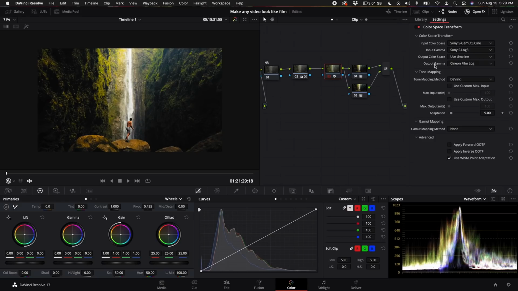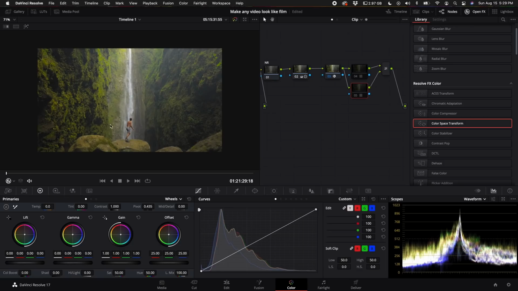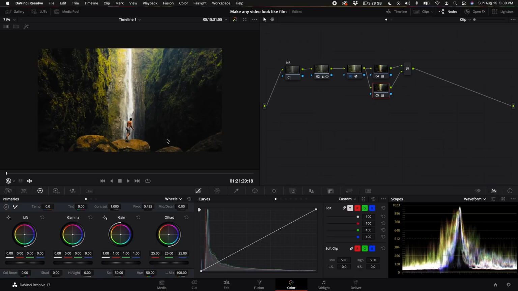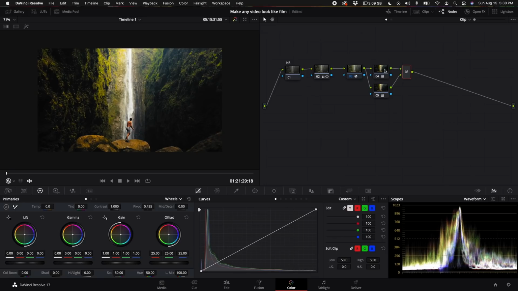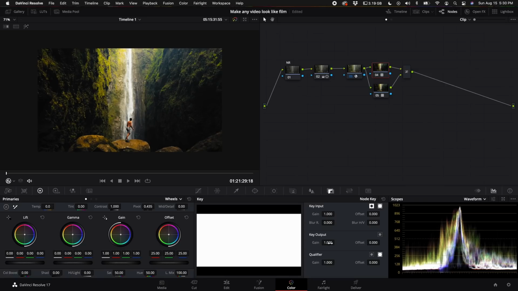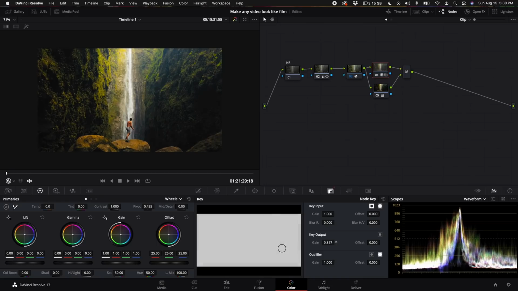Now, the reason you do that is because now this is outputting a log image. And if you turn off these nodes, it basically takes our corrected Rec 709 image that we did with our CST, converts it to log. So now if you want to have a little bit of flexibility of controlling the gamma curve of the LUT, what you'll want to do is come to this layer mixer node right here, right click on it, select the composite mode, and then select color. Then what you can do is select this node here, come down here to the key output, and you can turn this down and you'll still retain a lot of the color information while controlling the gamma curve of the footage.